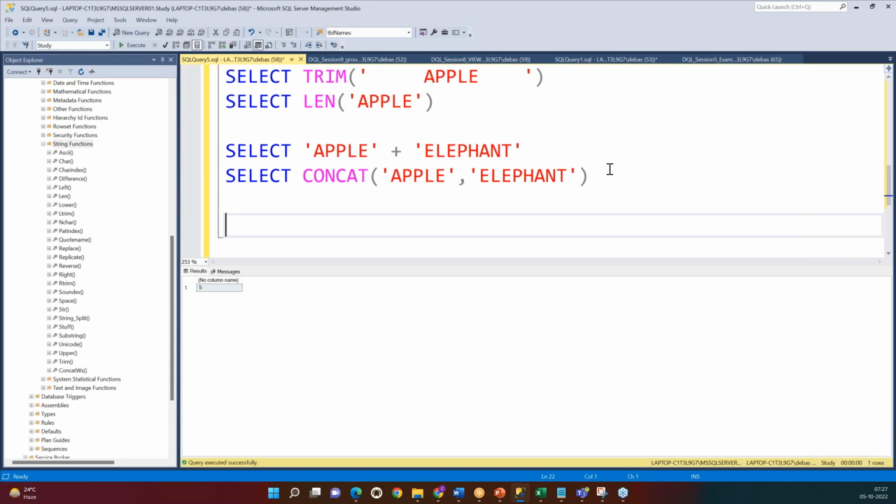Say for an example, this is what my ambition is. I want to extract two characters from the string apple. I want to extract out two characters from the left side of apple. How do I do that? There is a function available known as left. Okay, left function. It helps you extract out string from the left.